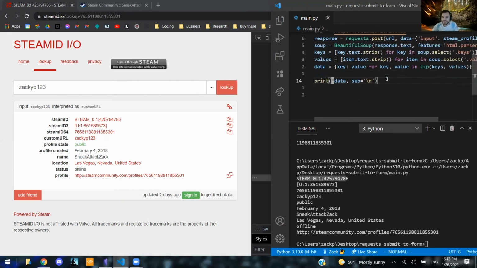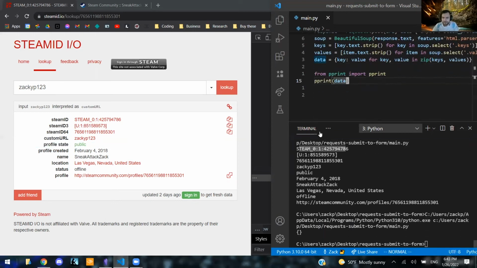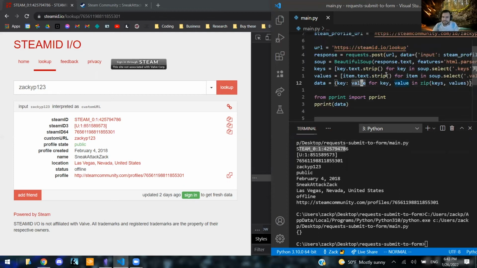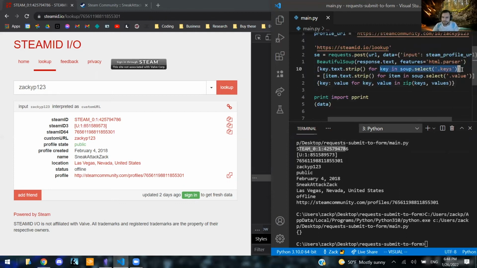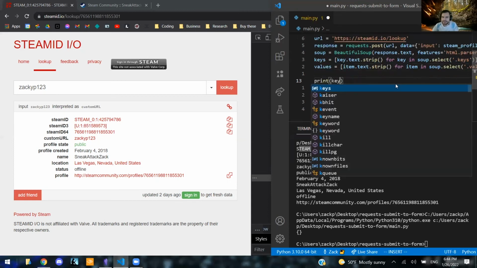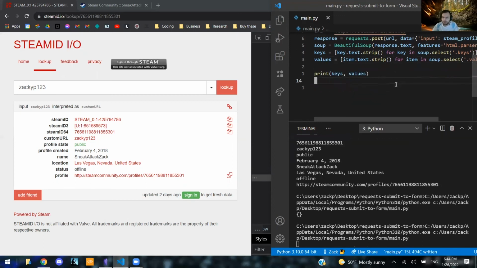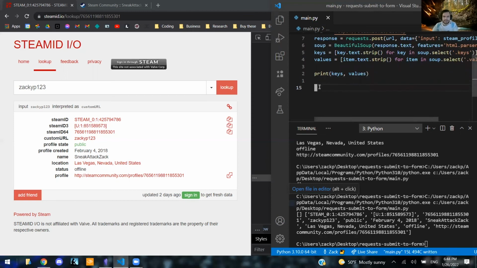So now let's print our data. Actually, we're going to pretty print it. So from pprint, import pprint. That's how we'll be able to look at this in a way that's a bit more beautiful. Let's run this and see what we get. Okay, so currently that is empty. Why is that empty? For key in soup.select keys. Okay, we're going to print keys and values. Okay, so keys was empty.